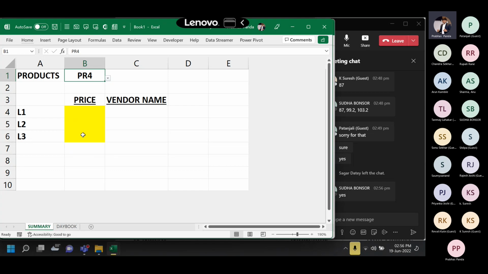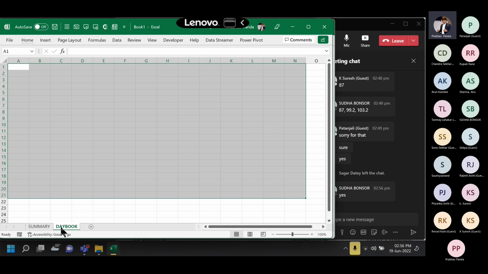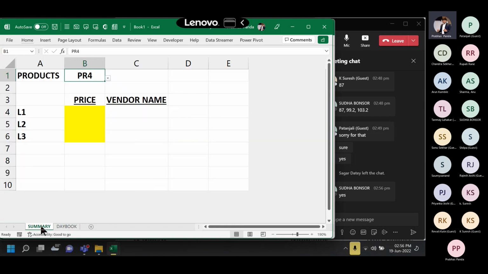And second thing, when you are maintaining the records, you don't need to touch that summary sheet. The only thing is you have to keep updating your daybook records. Now, we are going to learn how to create a drop down and how to get this template. I'm going to tell you, don't worry. But our prime focus now is how to get the price. So this is where the entire focus lies now.